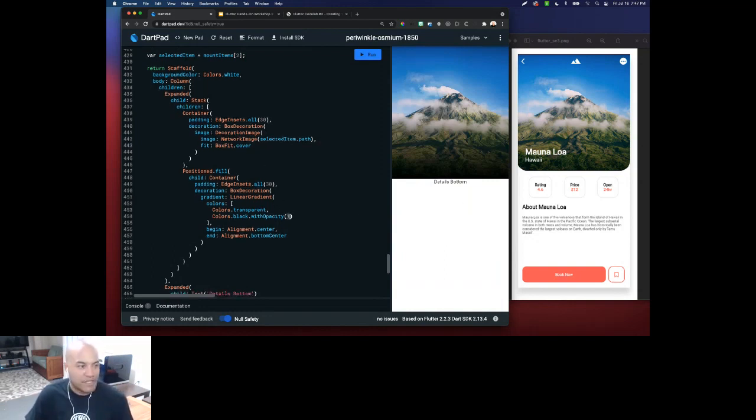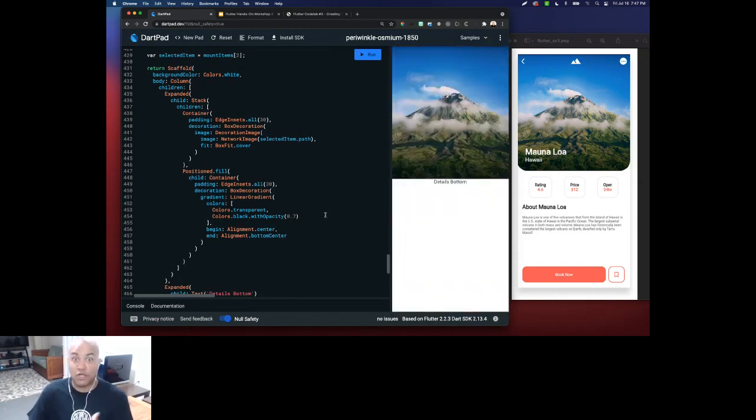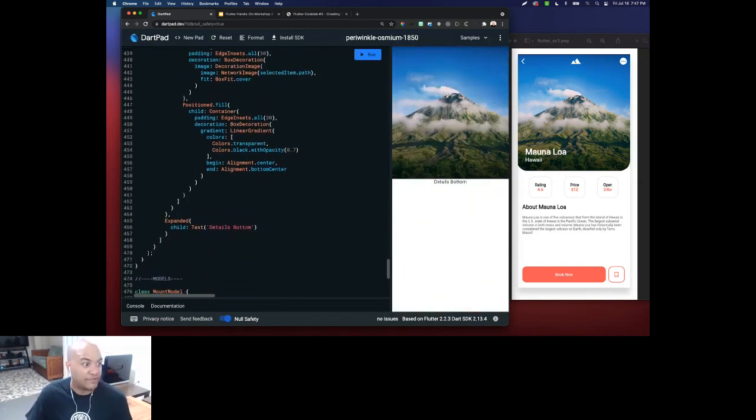Then I'll bring the opacity back to 0.7, and now I see it a little bit more subtle. That's exactly what I wanted. So let's stick with that. There you go. That's how you do gradients in Flutter. Let's continue down the line.